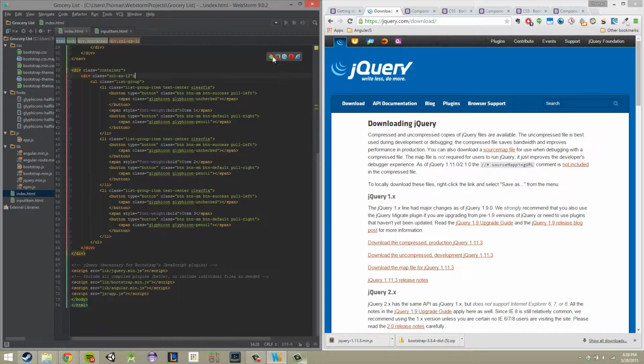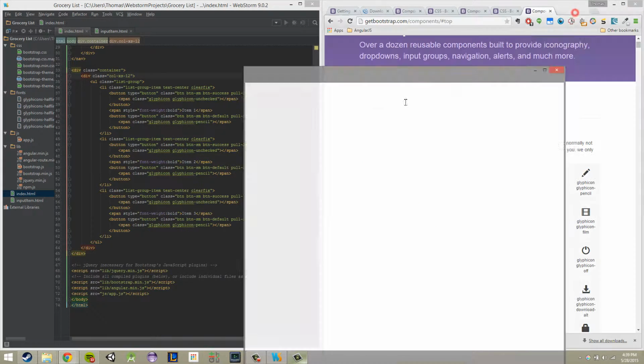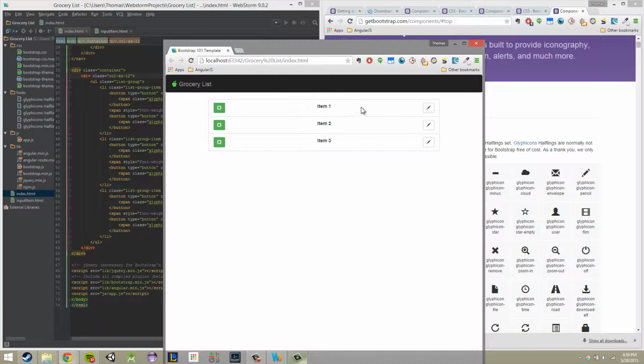So I'm going to open the first one, which just lists our grocery list items. Every item has a button to the right and a button to the left of it. The button to the left, if we click it, will strike through our grocery list item or unstrike through it. To the right, it will edit our grocery list item.